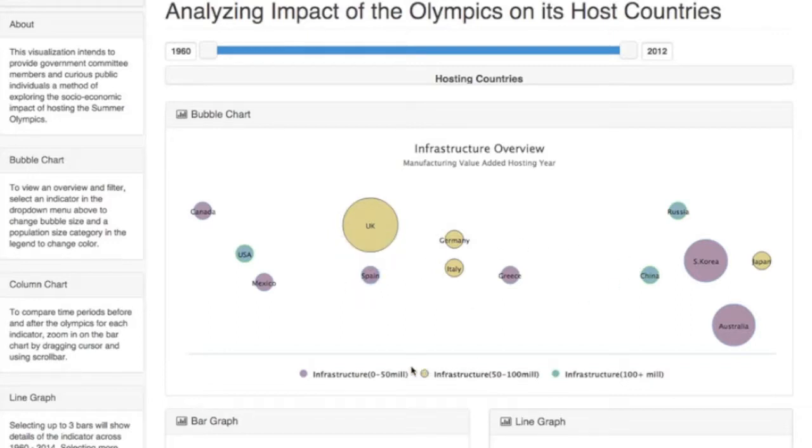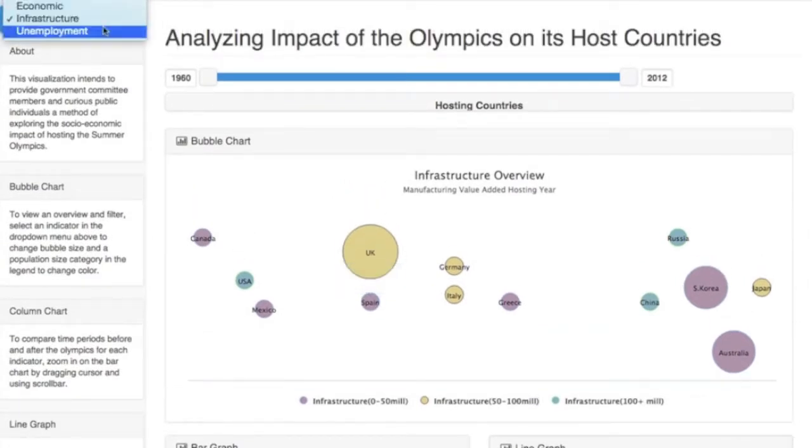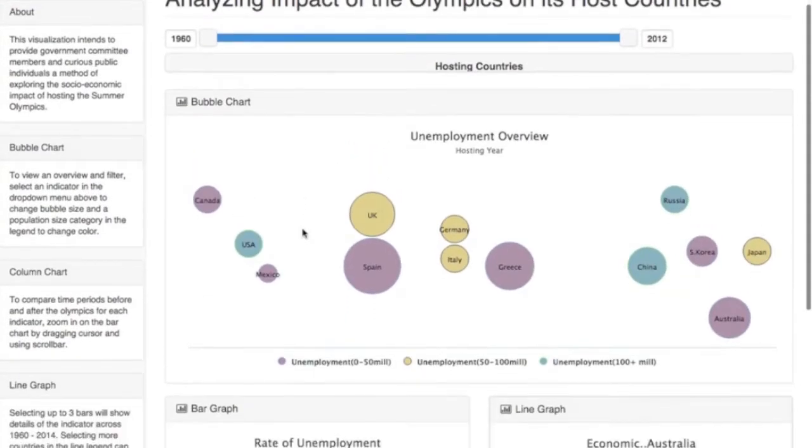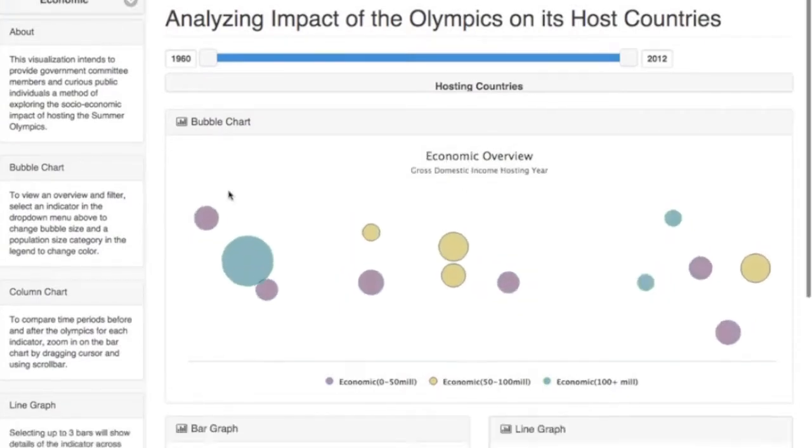The color of the bubble corresponds to the population size of the country. These bubbles will be formatted so they form a visual metaphor of a map. Once our users select a variable from a drop-down menu, the size of the bubbles dynamically changes to reflect the updated value for each country at the year they hosted the Olympics.